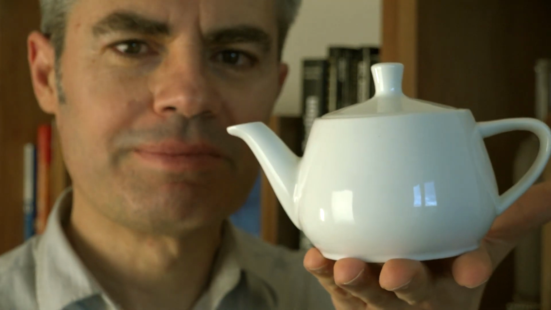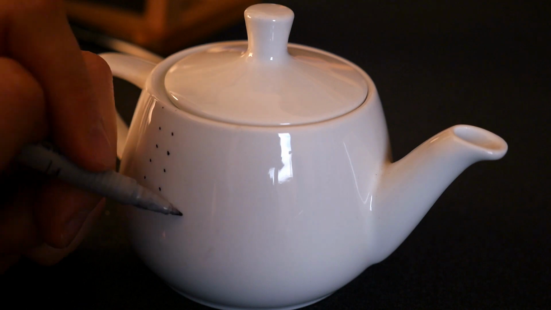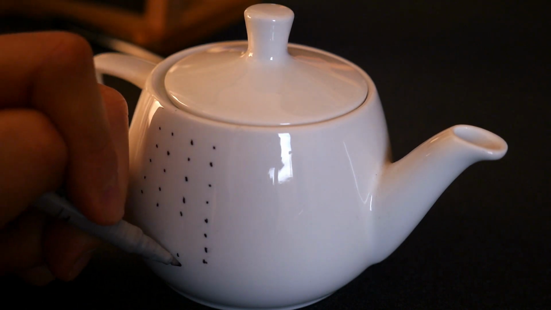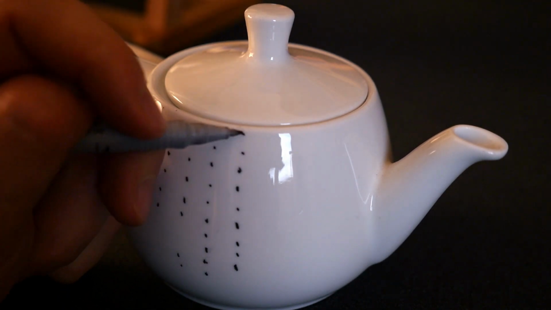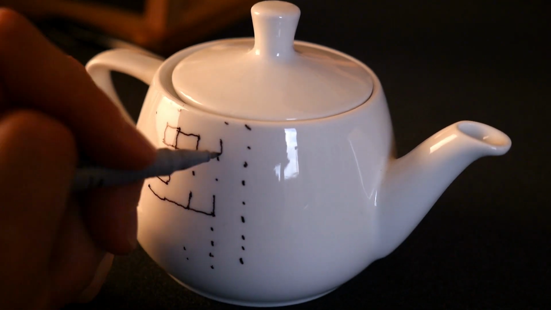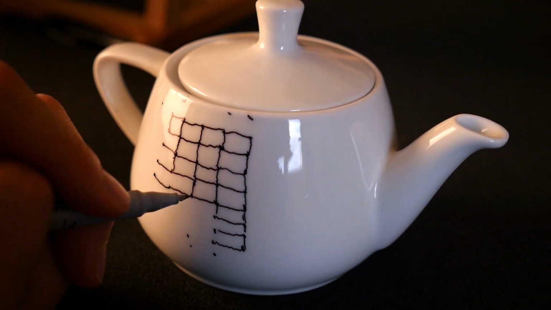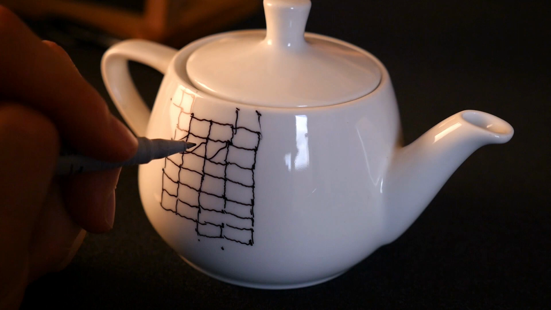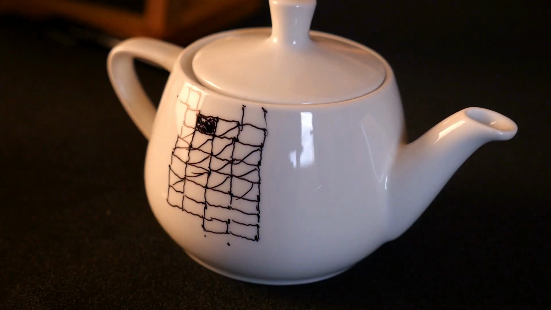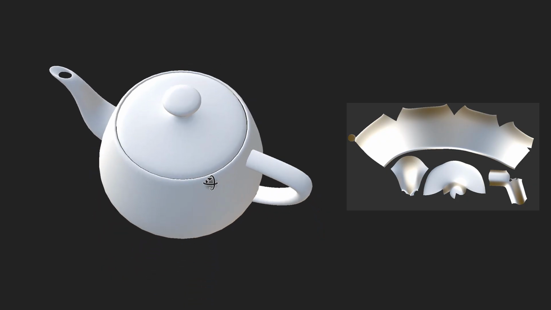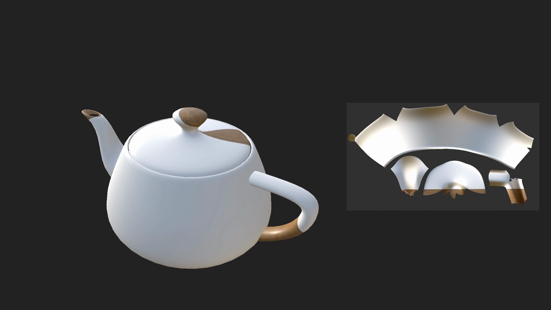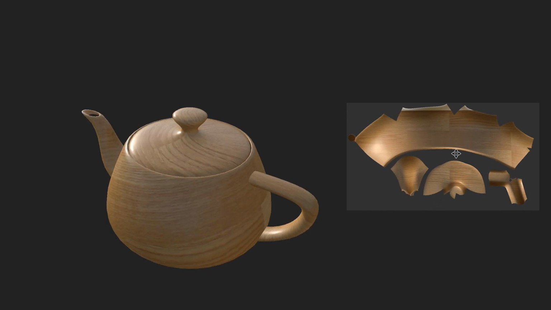This teapot. The computer only recognizes it in the form of a cloud of points, the vertices, which we will connect with edges. And as soon as we have a triangle or rectangle, we obtain a surface. To cover this surface, we will apply a texture.